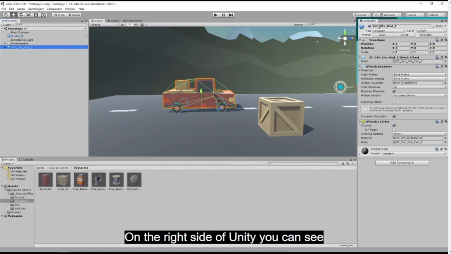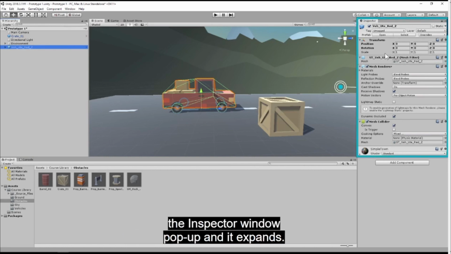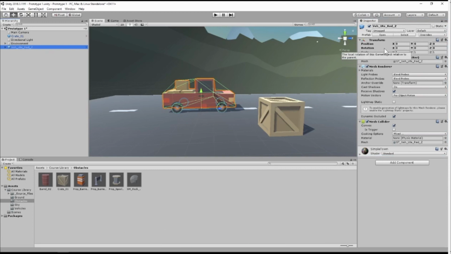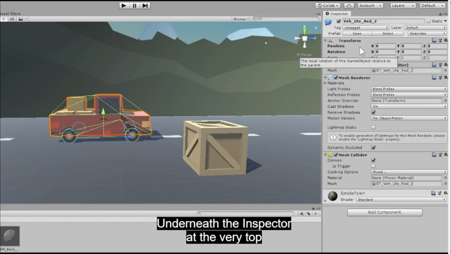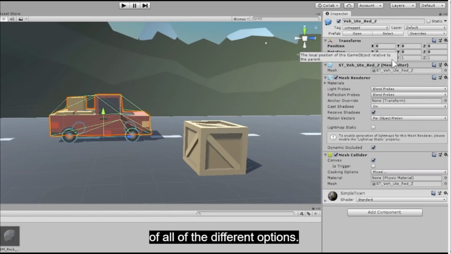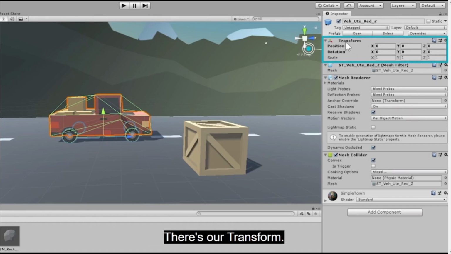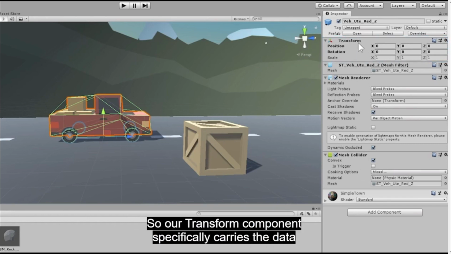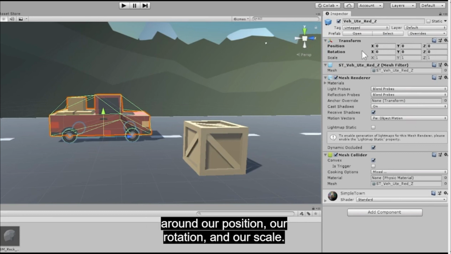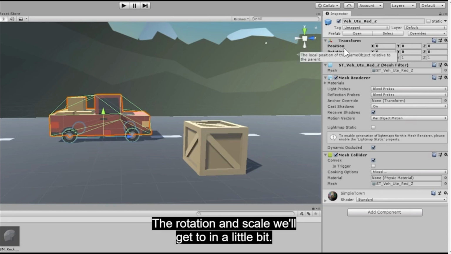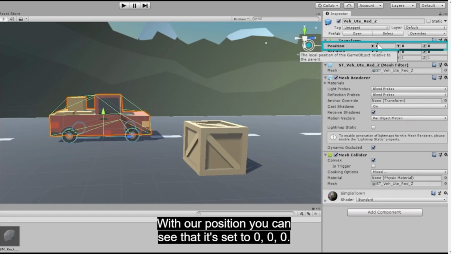On the right side of Unity, you can see the inspector window pop up, and it expands. Underneath the inspector, at the very top of all of the different options, there's our transform. These are called components. So our transform component specifically carries the data around our position, our rotation, and our scale. The rotation and scale we'll get to in a little bit. With our position, you can see that it's set to 0, 0, 0.